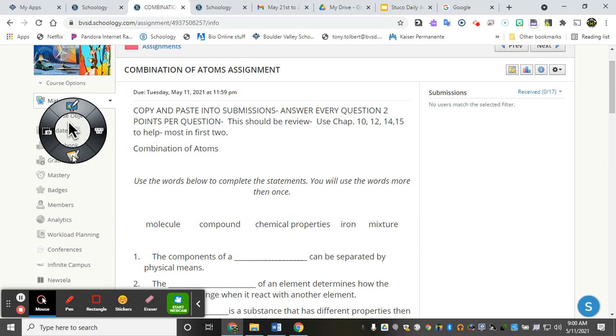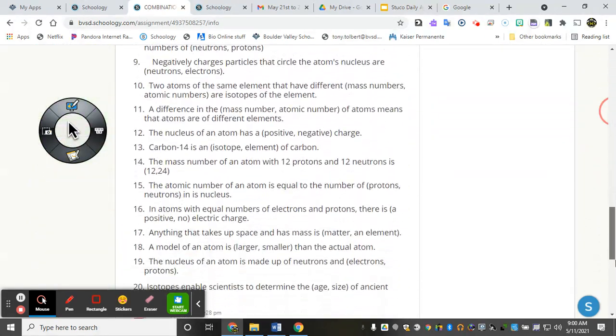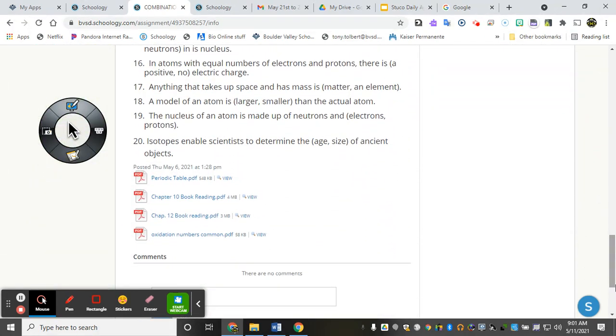In this assignment, I give you a word bank at the top here that you're going to be using to answer these questions. But ladies and gentlemen, this information has already been covered once before. If you go down to the bottom of this assignment, you will see I have included a periodic table that will be handy. There's also the chapter 10 book reading, or chapter 12, and of course, oxidation numbers if you happen to need those. You'll need to know some of these things, but I tried to include all the information that you need.